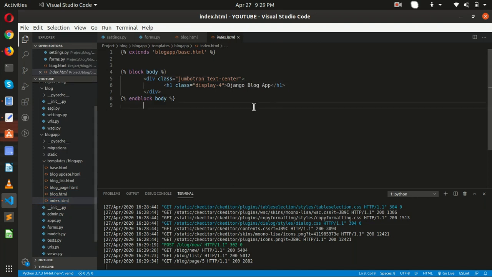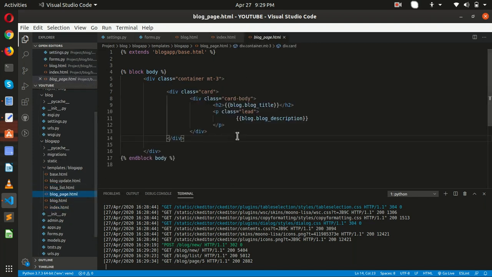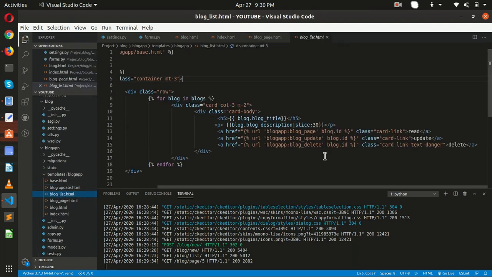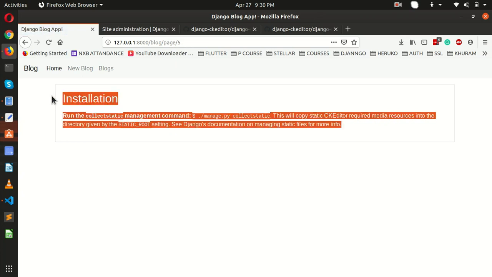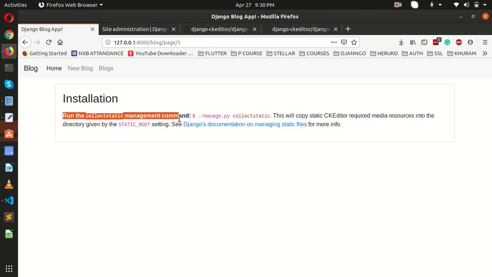So for that, we have to move towards our blog page and description. Let me write safe, and in details here we are also going to specify safe. So now let me refresh this again. So here we go. You see here are the settings we have specified for our details. So guys, this is the step for this.